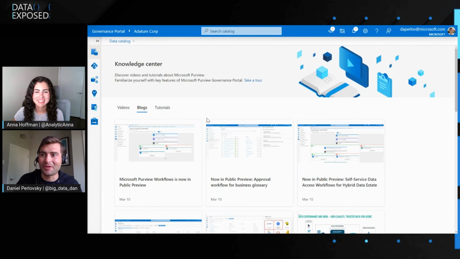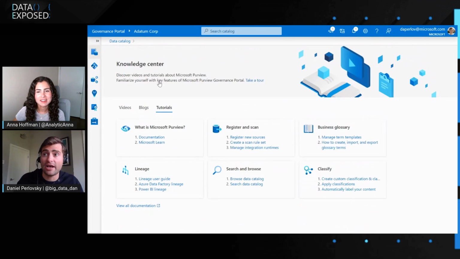You can look at different blogs so you can understand what new features are coming in and what capabilities you already have. We have built-in tutorials as well that can help you bootstrap yourself, get right into registering new sources, building out that business glossary, hooking up the lineage from Data Factory and from Power BI, and getting started with the different capabilities we have with browse and search. It's all here. And even within this, we have our Microsoft documentation, which has step-by-step tutorials that will really get you started quickly with Microsoft Purview.